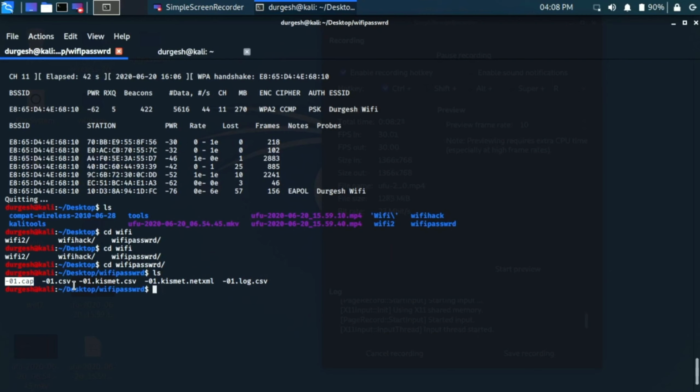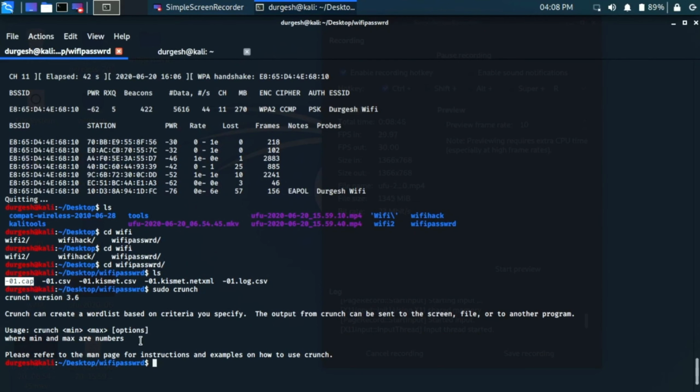After that we are going to use the aircrack-ng command in order to crack the password. In a naive approach, we are going to use a word list. In order to generate a word list, we are going to use the crunch command. You can see the crunch command here. Let me provide sudo access. See, crunch, min, max, and then options.